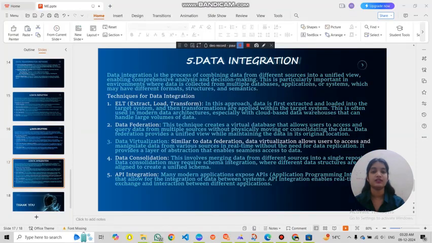Our first step is data integration. Data integration is the process of combining data from different sources into a unified view, enabling comprehensive analysis and decision making. This is particularly important in environments where data is collected from multiple databases, applications, or systems, which may have different formats, structures, and semantics. Techniques of data integration are as follows.